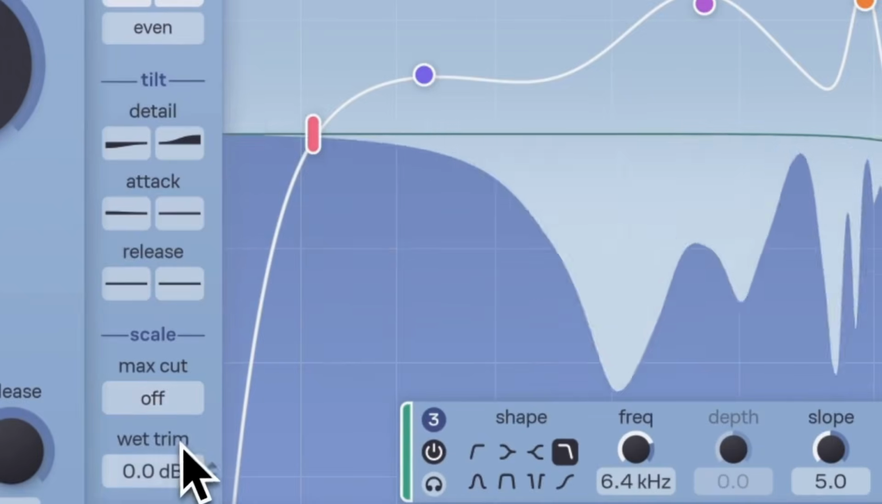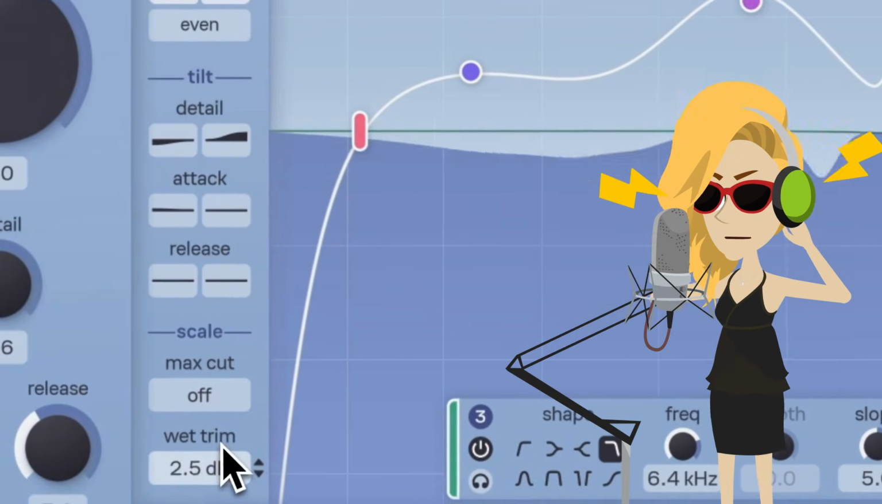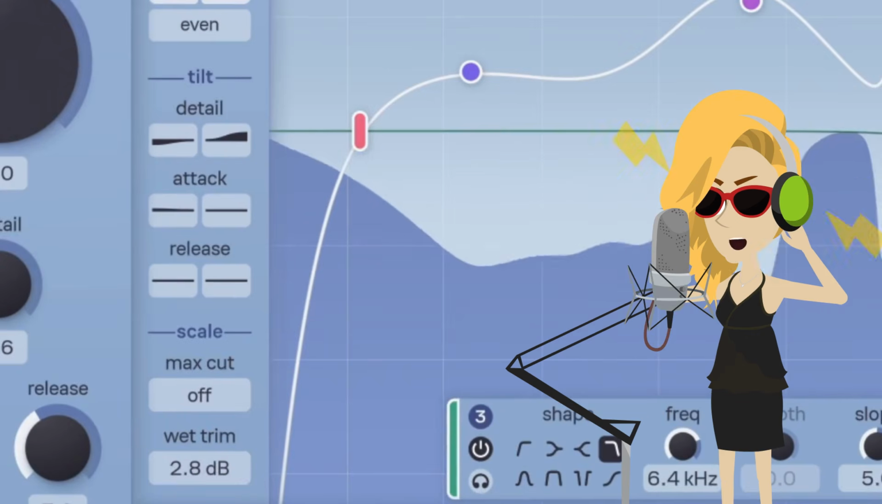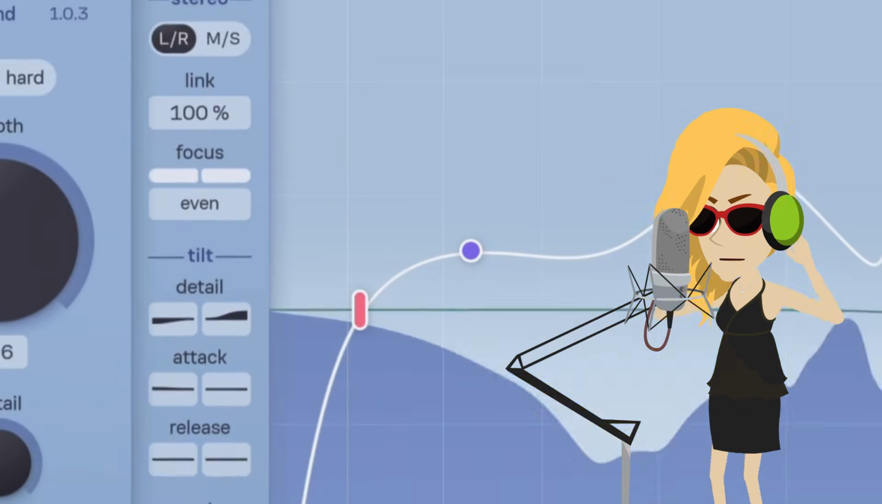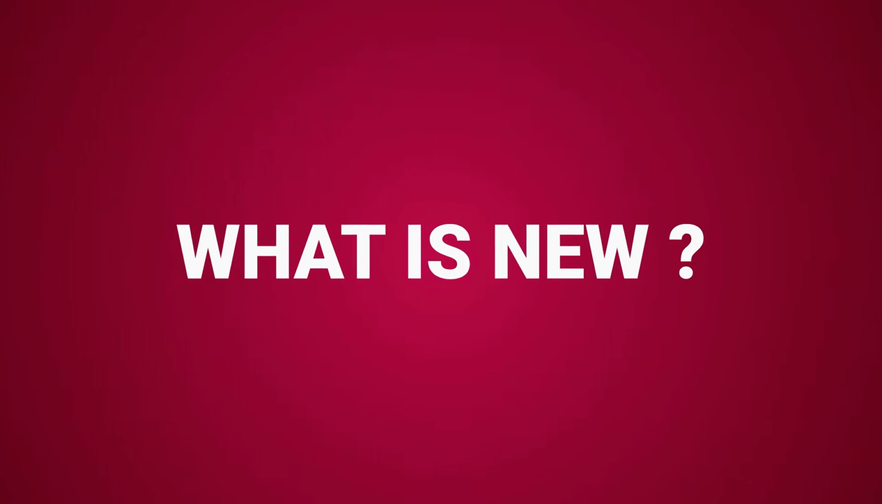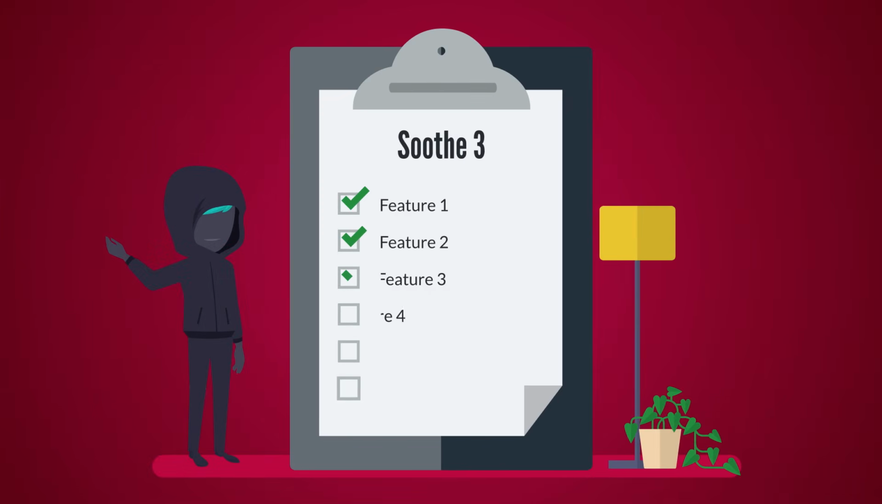That's the whole idea, and that's why so many engineers reach for it on vocals, cymbals, distorted guitars, and harsh synth tops. Now, what's new in Soothe 3? There are 5 things worth knowing.